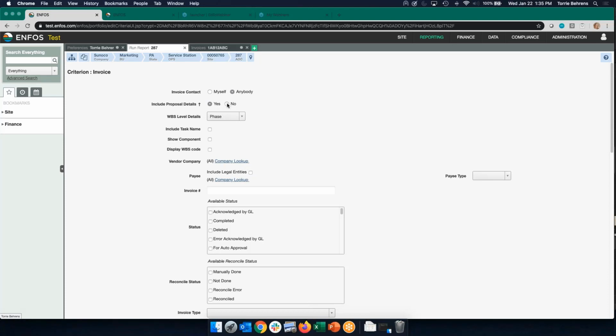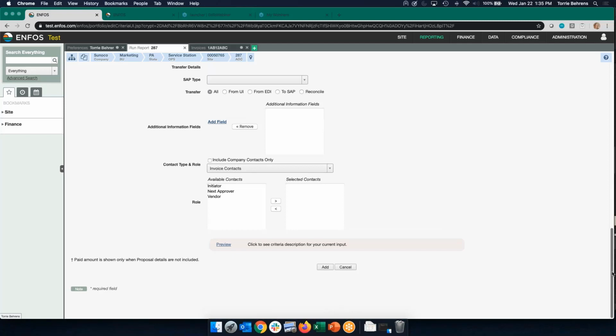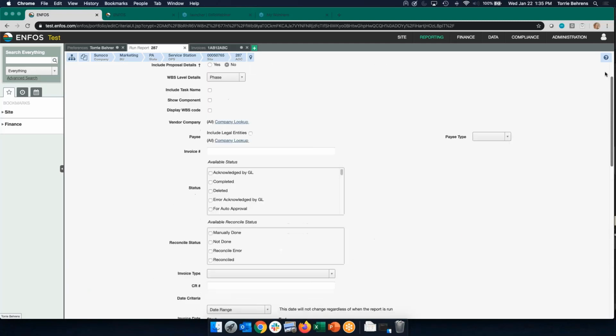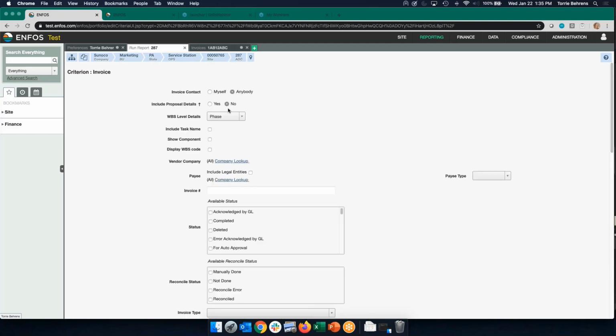I need to toggle my proposal details to no. I see this little hash mark indicator, and when I go to the bottom of the page, it tells me paid amount is only shown when proposal details are not included. So I know that, right? And now you guys know that. So proposal details, no. And I'm going to set WBS level details to none.